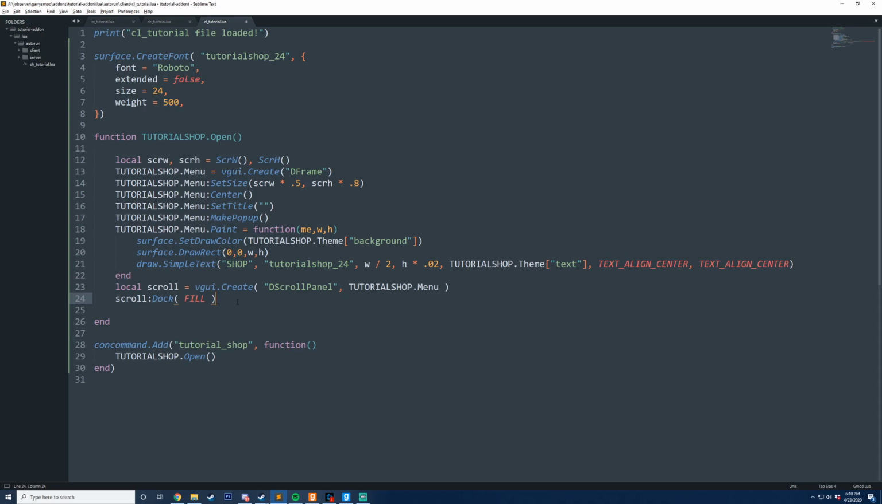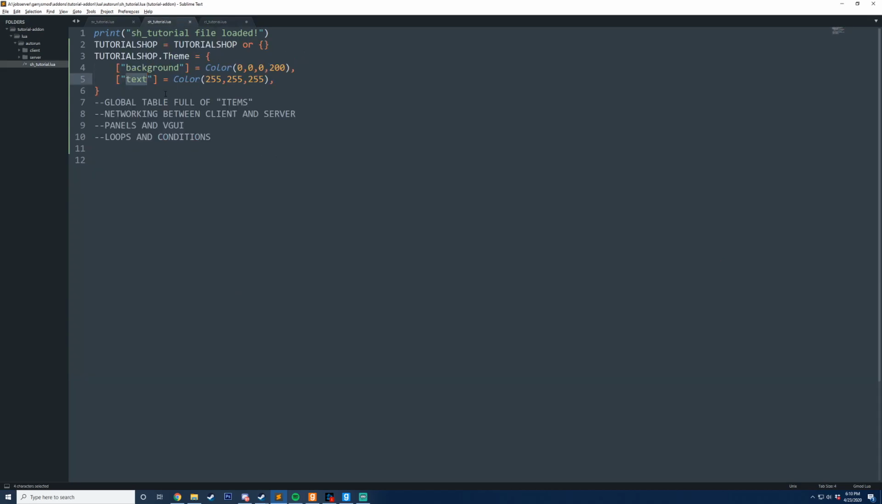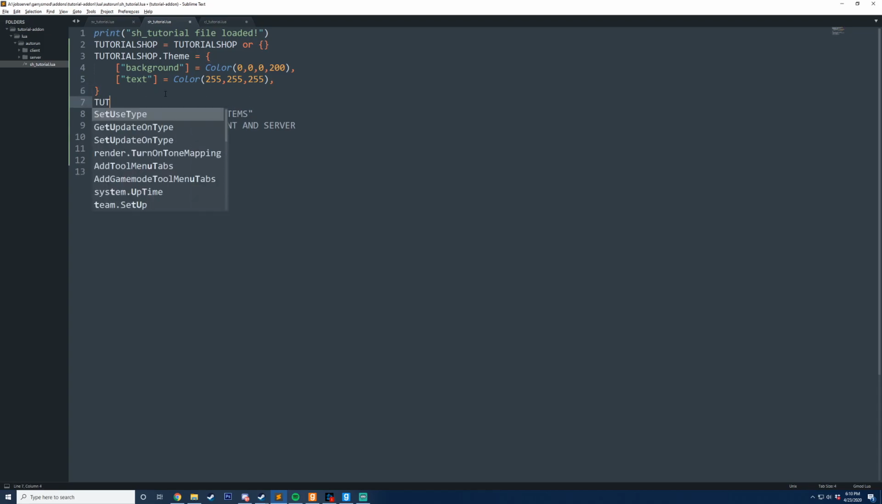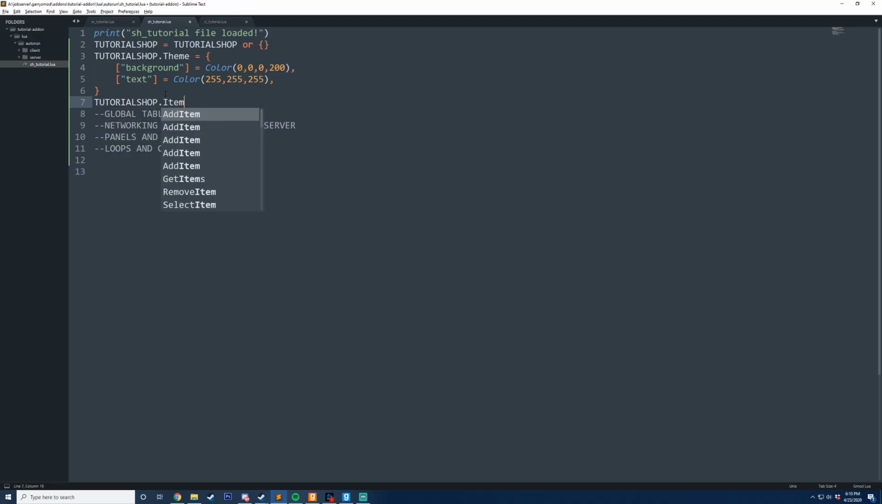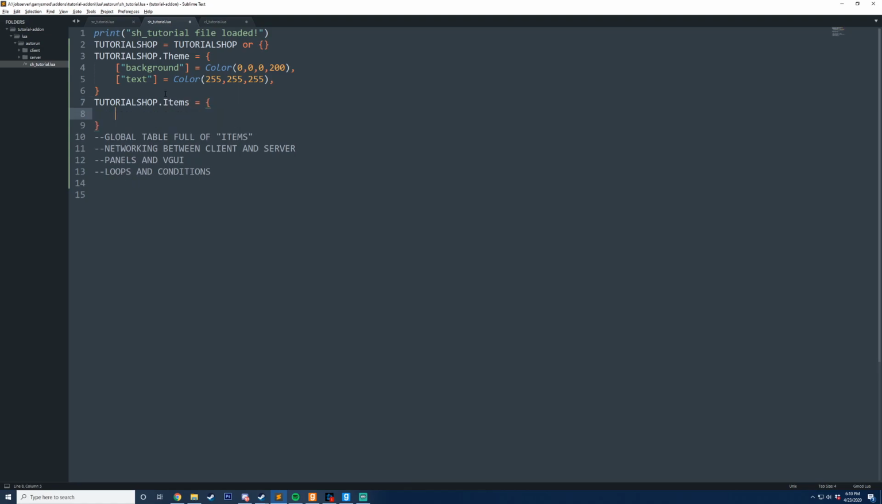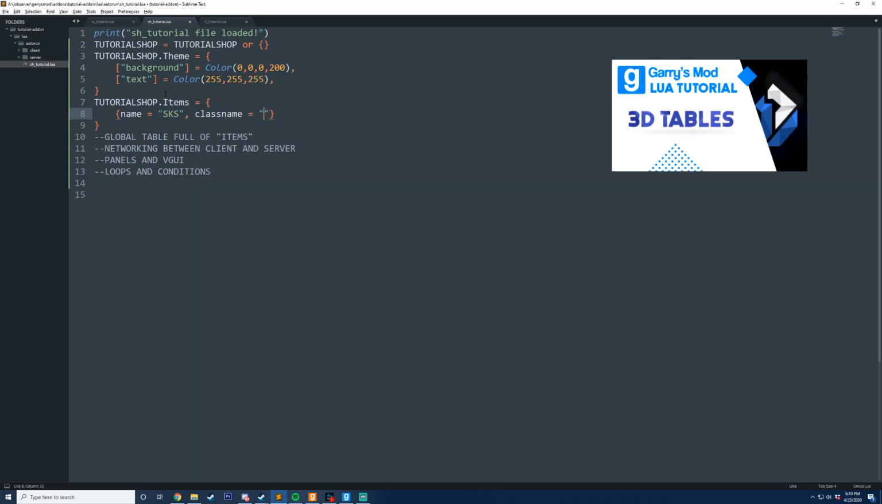Right now, we're just going to support weapons, but you can easily add in support for things such as entities, yada, yada, yada. It just all depends on your structure. So what I'm going to do is say tutorial shop dot items equals a table. This is going to be a table of items, and each thing is going to have a name. So we'll call this SKS. And then we can include a class name, which is going to be the weapon class name that we give whenever the player purchases the item.